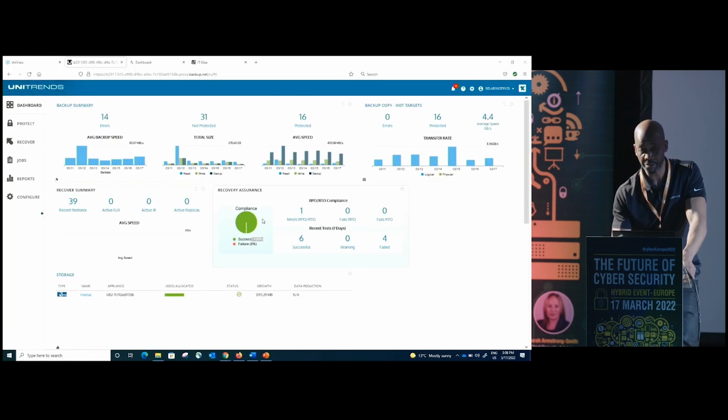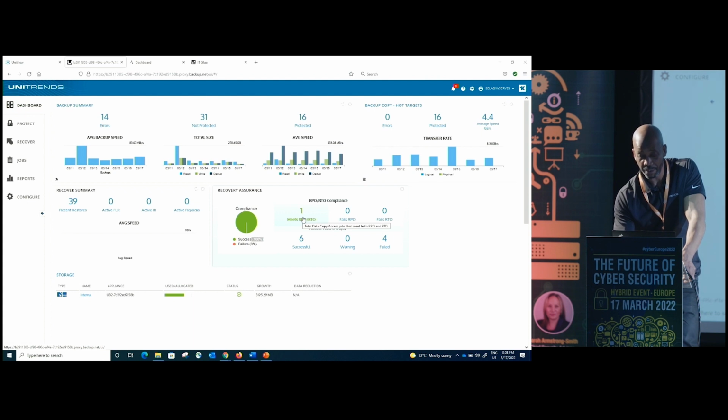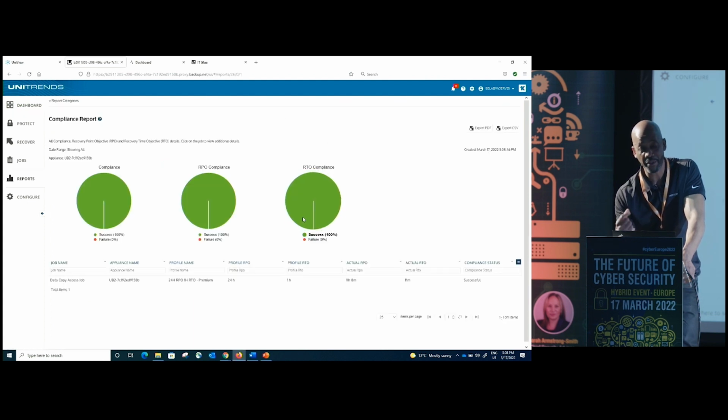Okay. All right, apologies. So what I was talking about here is this recovery assurance tile. It's designed to orchestrate your testing of your backups. So what it does is, firstly, it will test your RPOs and RTOs and give you a compliance report.